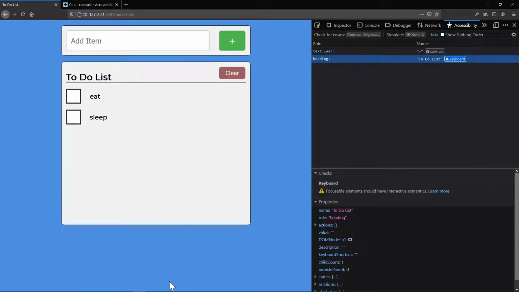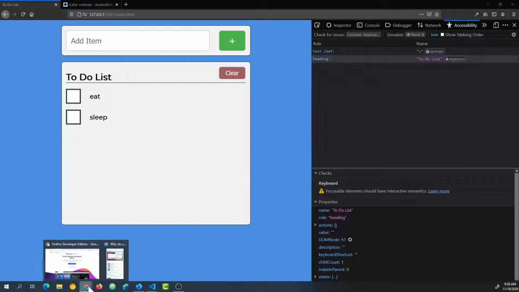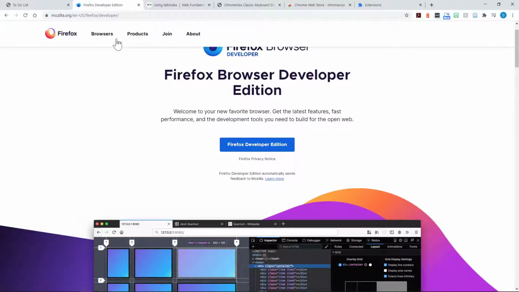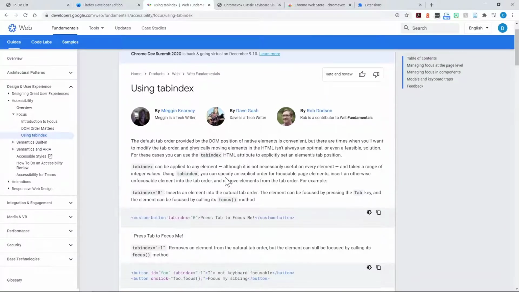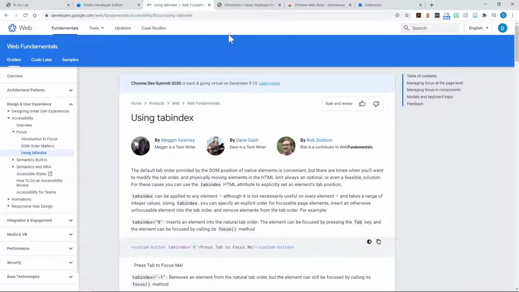And let me come back to Chrome for a second because I have another tab open. Here we go. Using tab index, and I'm going to link to this article in this video description where you can read about using tab index. And Rob Dodson is a developer advocate at Google, and he has some great articles and videos on accessibility. And so this article discusses using tab index, and I will link to that.